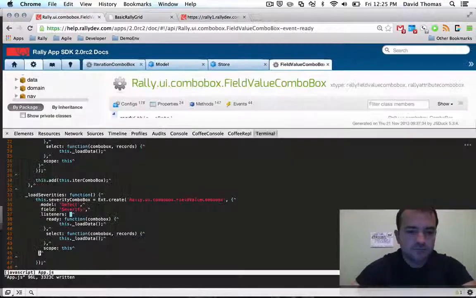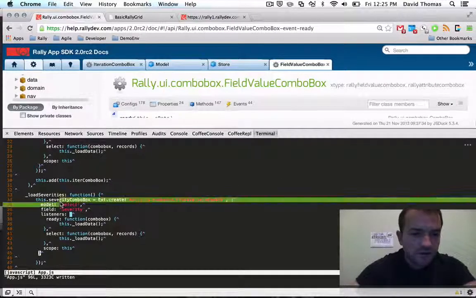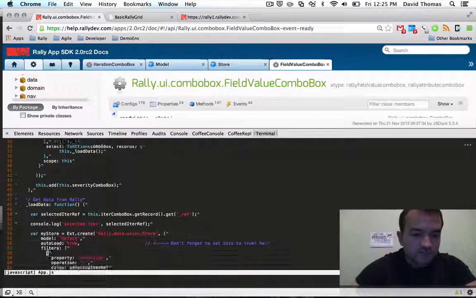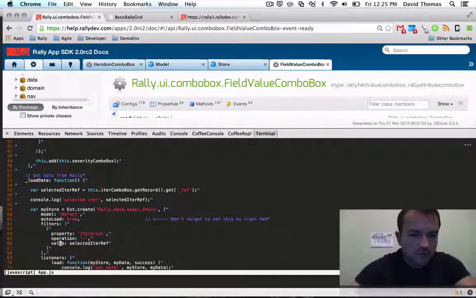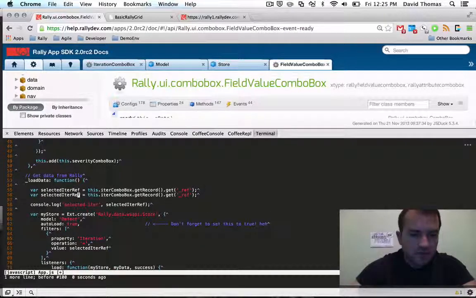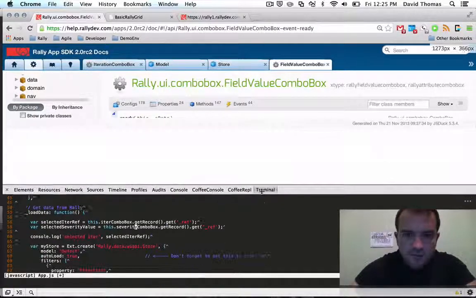So let's go ahead and wire up severity down in the grid. Same deal up here. In load data, we currently go and sniff out the selected iteration. Let's copy that and get the selected severity value. So we created a severity combo box. Now we've got to be a little careful here because this one might be a little different.